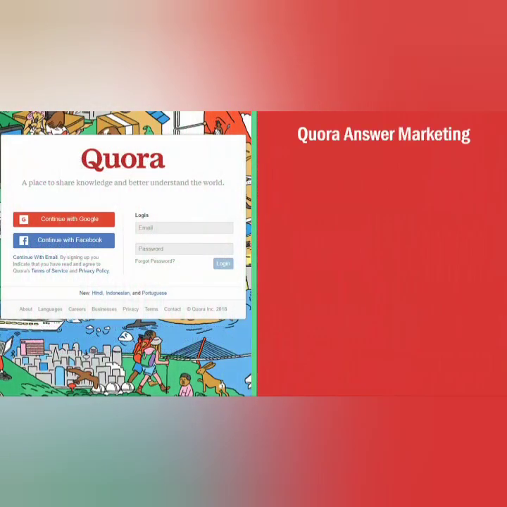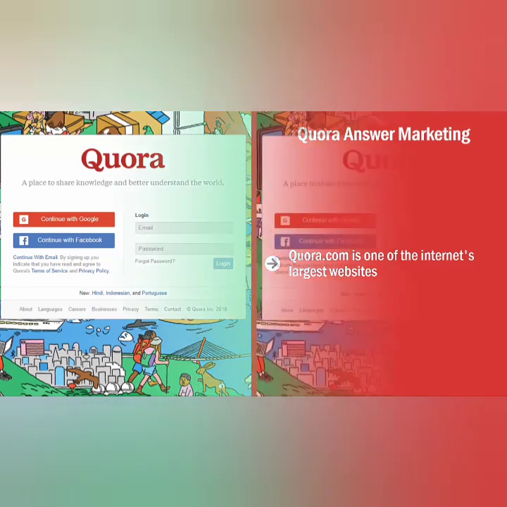Quora Answer Marketing. Quora.com is one of the internet's largest websites. It is a question and answer website that gets a ton of traffic. People from all over the world ask and answer questions. It is a thriving community, and a lot of answers actually get a lot of views.